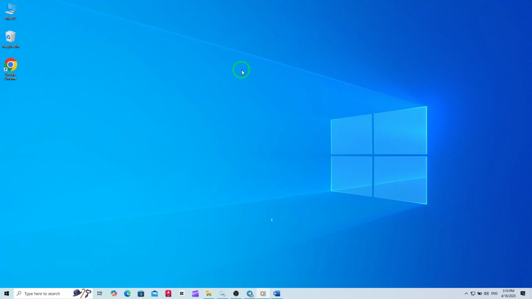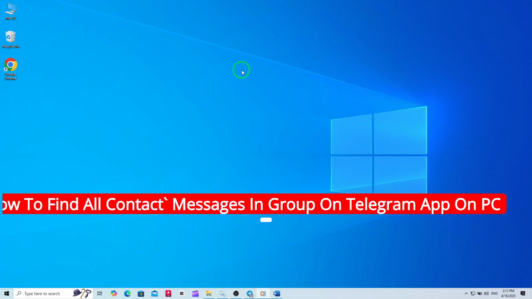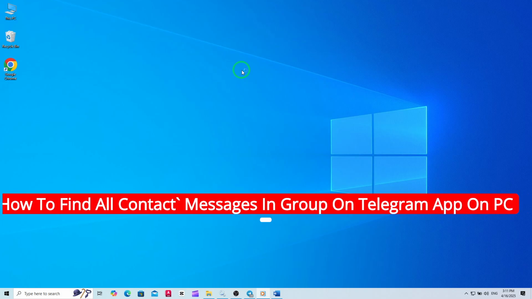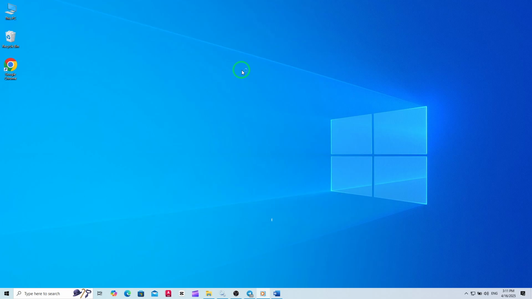Welcome to today's guide where we'll walk through finding all messages from a specific contact in a Telegram group on your PC using the latest update. Whether you're managing a community, coordinating with a team, or simply revisiting a friend's contributions, this method will save you time. Let's dive in. First, open the Telegram app on your computer.